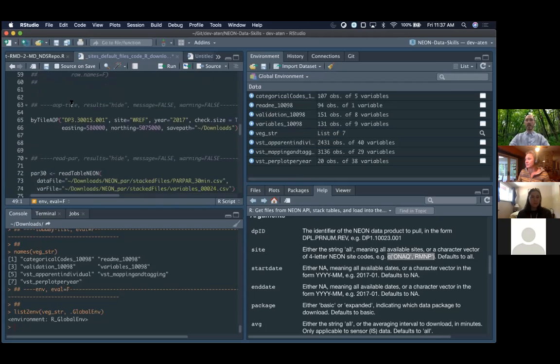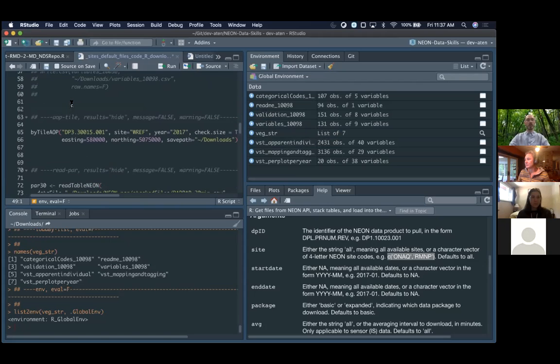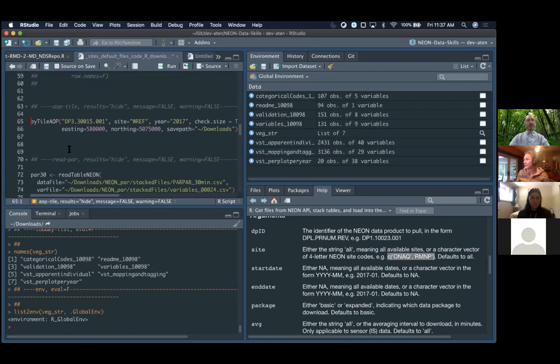And then I'm going to just go pretty quickly through the last couple of things here. Sorry, we don't have all that much time, but I wanted to get you nicely set up to pursue this on your own time if you're interested in that. This line number 65, it's by tile AOP. So again, AOP stands for our Airborne Observation Platform. This is our remote sensing data. And what tiles mean is we post-process all of our airborne data into 1 kilometer tiles, so you have nice squares to work with. So that's just one type of data product that's delivered for those.